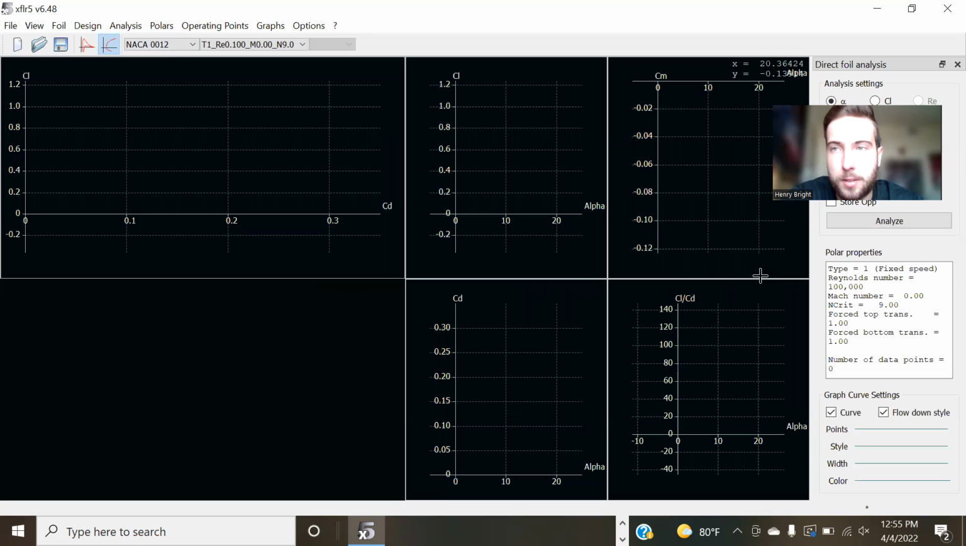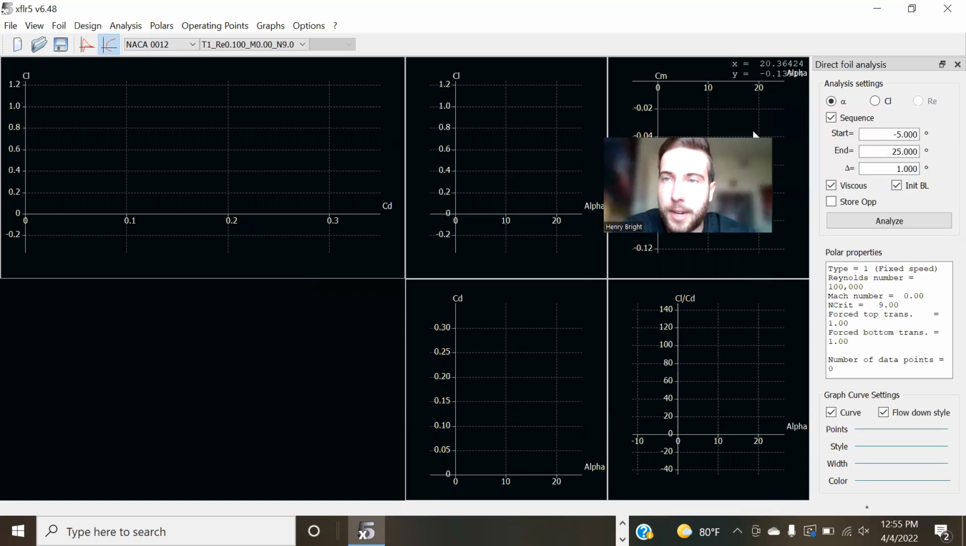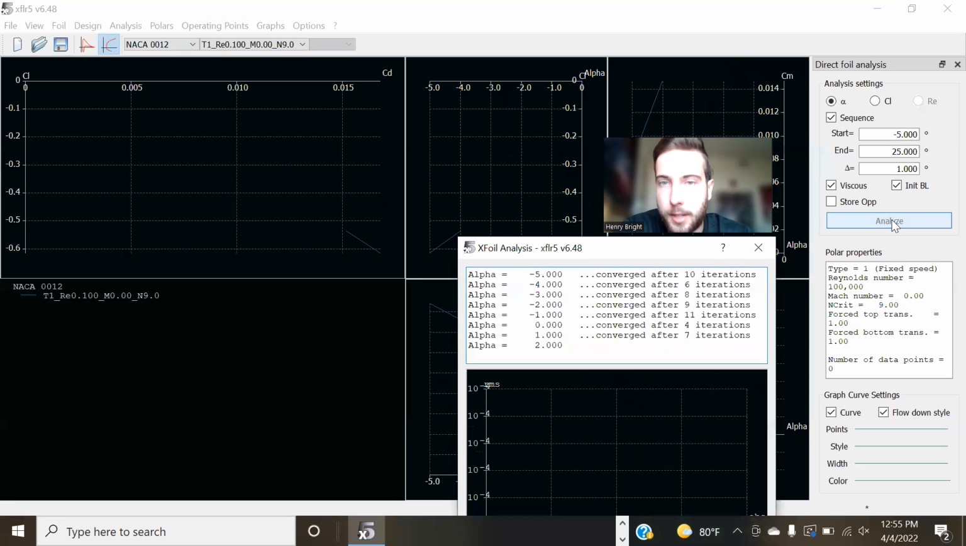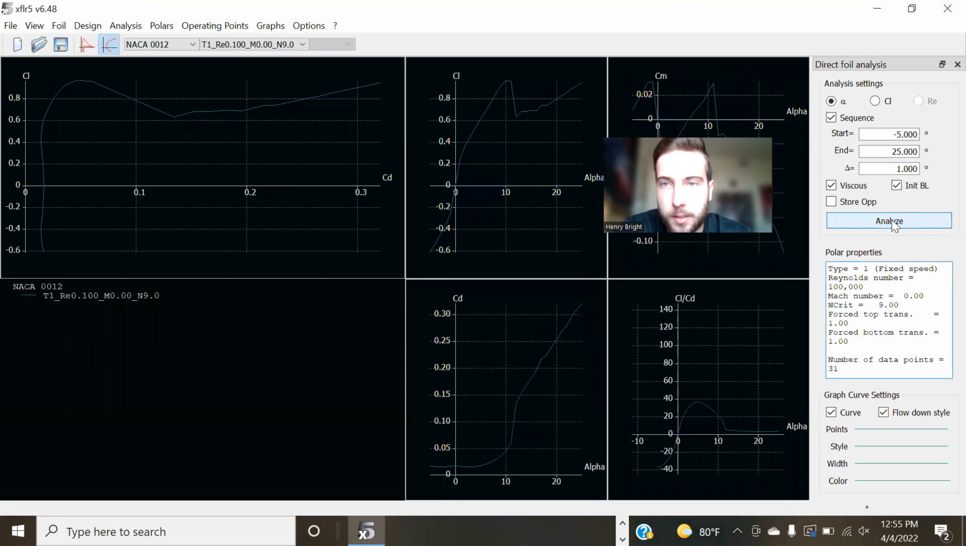And then you can see this box on the right is now not grayed out. So now we can actually use it to do our analysis. So we're going to go from a range of -5 to 25 degree angle of attack, and we'll just go in increments of 1 degree. So this all should be good. So let's hit Analyze. And boom, looks like we had no issues with convergence.